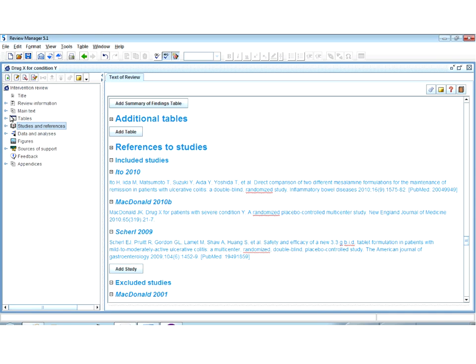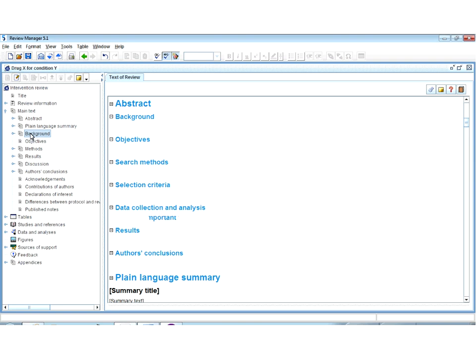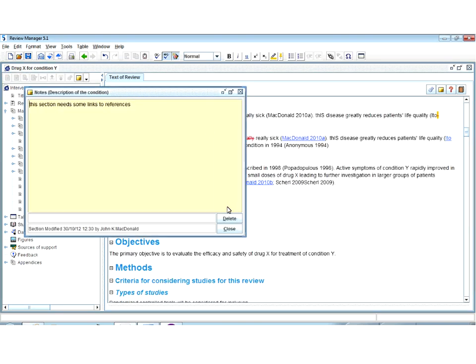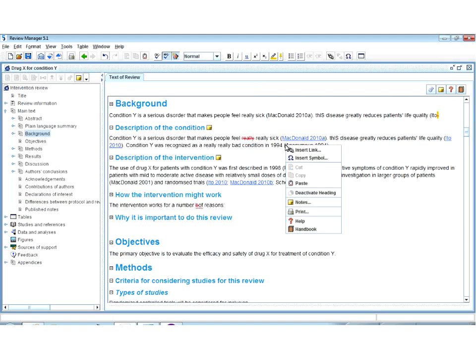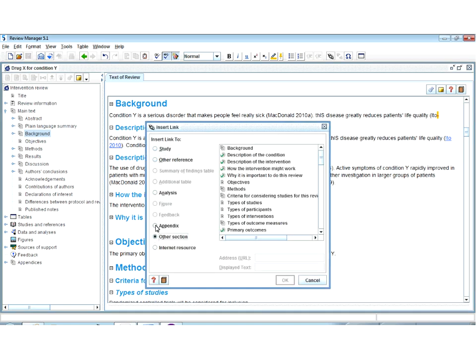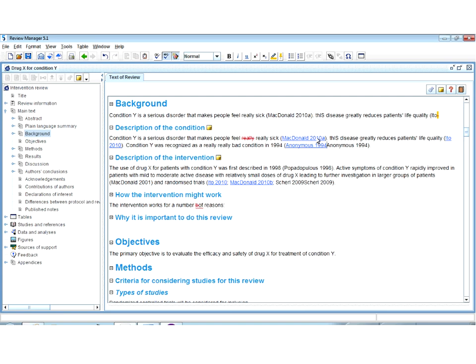Now I'm going to just demonstrate how you cite references in the text of a Cochrane review. I'm just going to go back to my background here, and I left a note saying that this section needs some links to references. So here I go. I'm going to add some references here. I'm going to go Insert Link. I right-clicked in the text. I put my cursor there. Insert Link. That must be an other reference. Pardon me. Other reference. There's Anonymous, 1994. And now I've added that reference to the text.